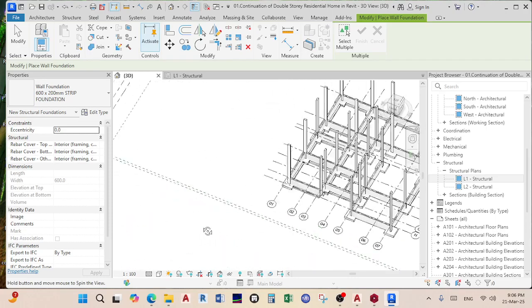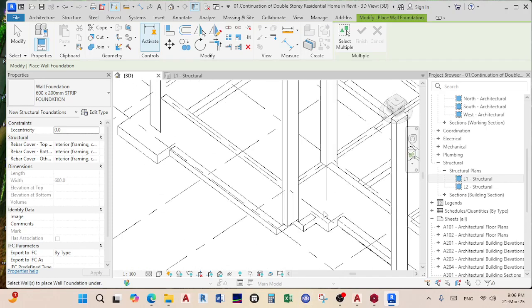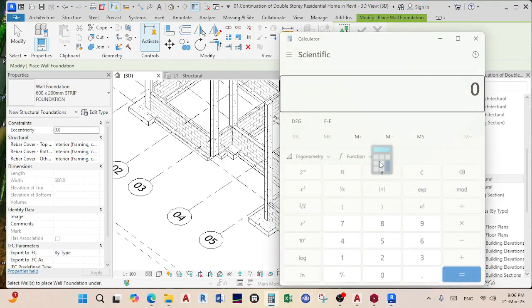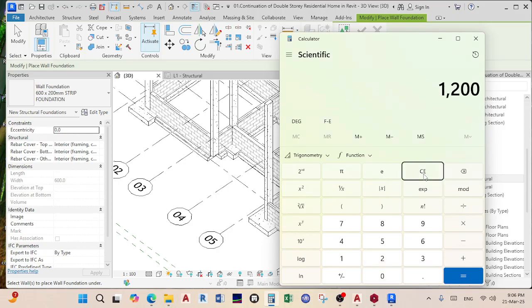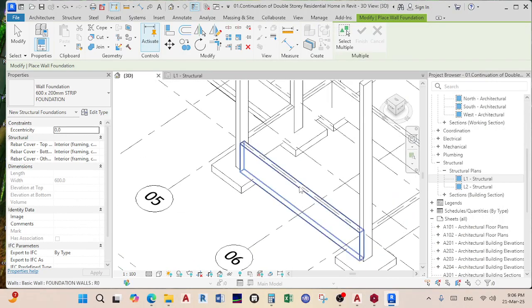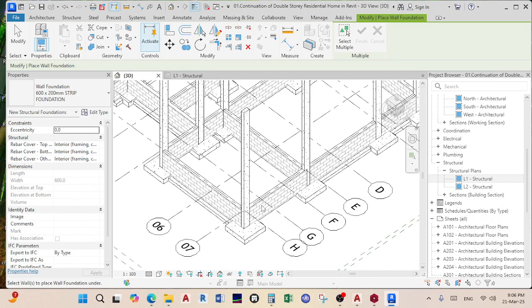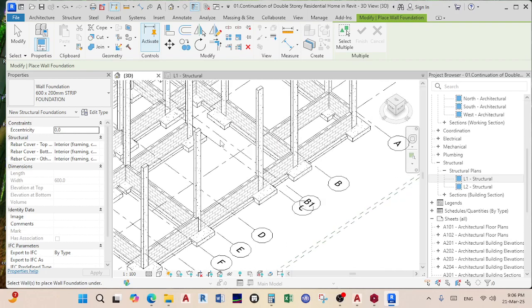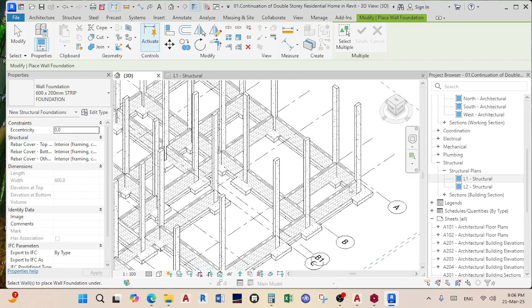So usually these are maybe 4 courses, 3 courses? Let's see, 1,200 divided by 200, 6. So it's like 6 courses from the natural ground going down. Okay, there, there, there. There's already one here, and there, and there.